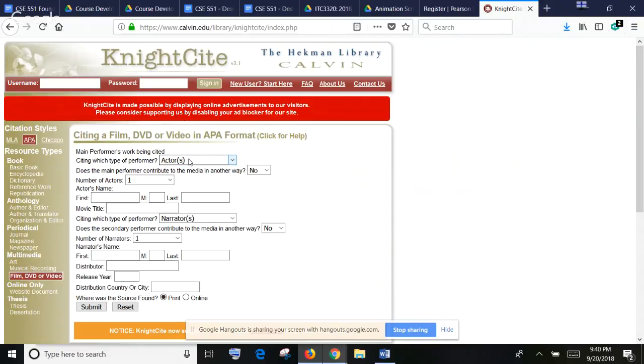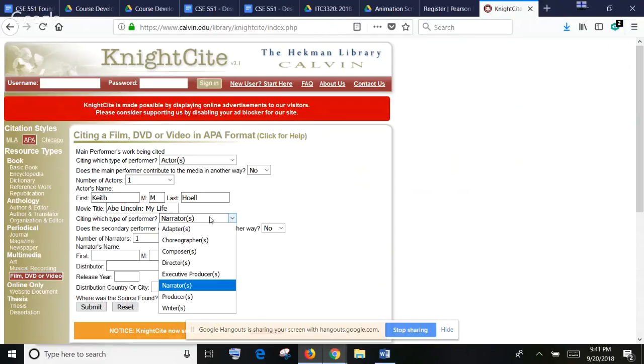Actors. All right, so say I want to cite an actor who's playing Abraham Lincoln. Does the main performer contribute to the media in another way? No. Number of actors, 1. Actor's name. I'm going to be Abraham Lincoln tonight. Okay. Movie title, Abe Lincoln, My Life. Making this up, by the way. Which type of performer? We're going to be citing, let's see.